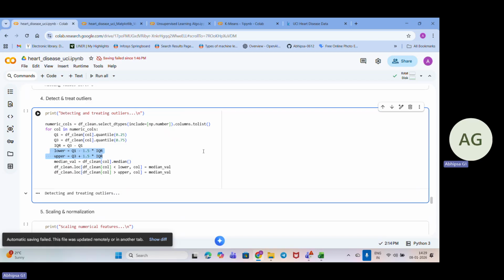Okay. So now we are getting the median values. We are getting the middle value of the column, which will be used as a replacement for the outliers. In any case, if we get outliers, we will replace those outliers with the median value. As I said, median is preferred because it is not affected by extreme values.